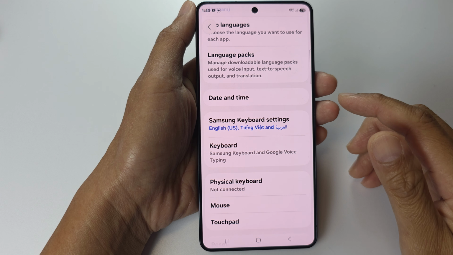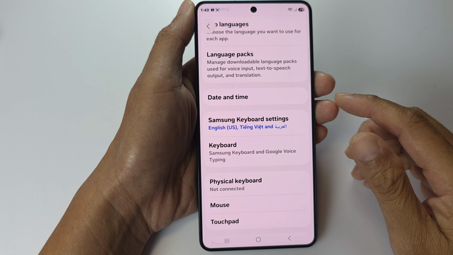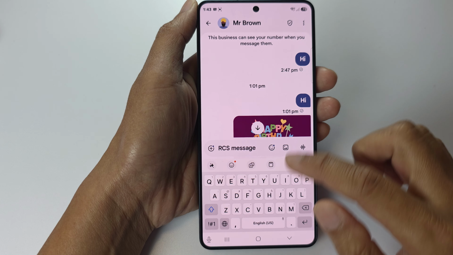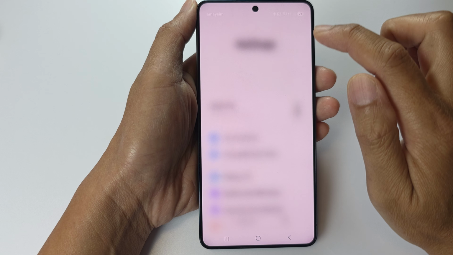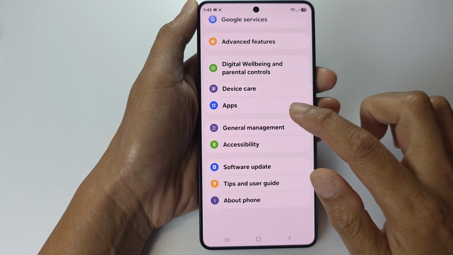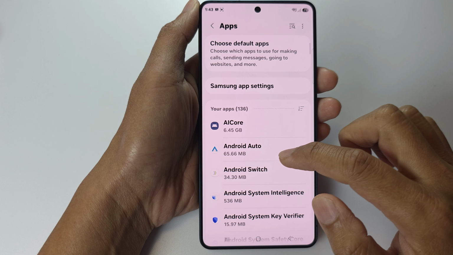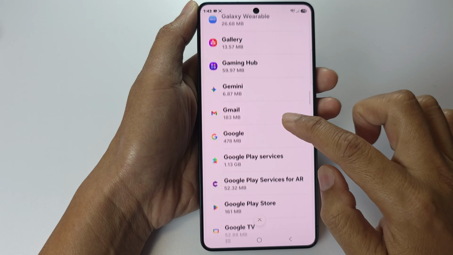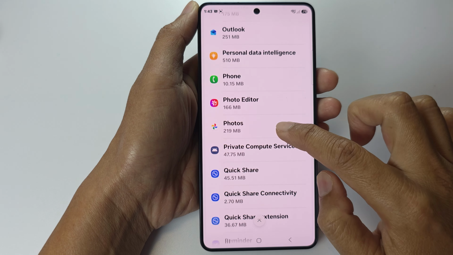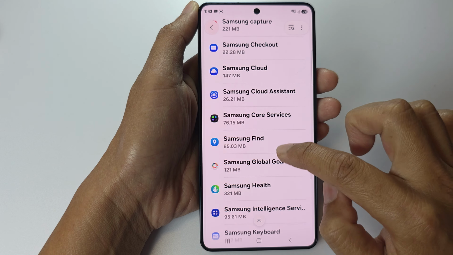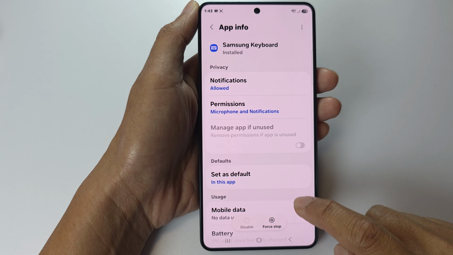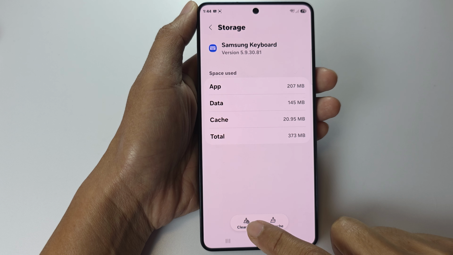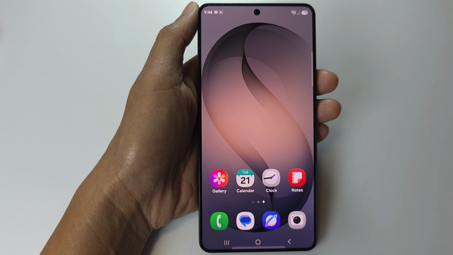Now, if it still doesn't work, you may want to clear the keyboard cache. So we can do that by going back to Settings. So in Settings here, we scroll down and tap on Apps. Then we go to Samsung Keyboard. So scroll down and tap on Samsung Keyboard, and make sure you go into Storage and Clear Cache and Clear Data. Okay, so give that a try and see how you go.